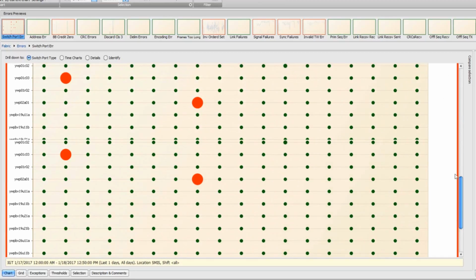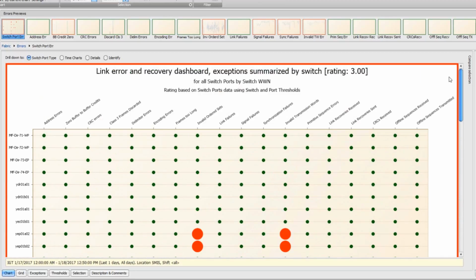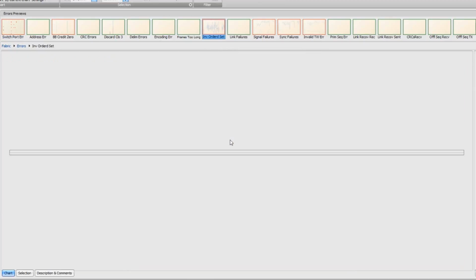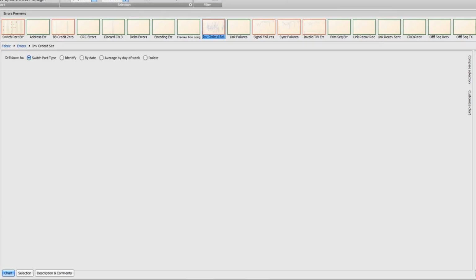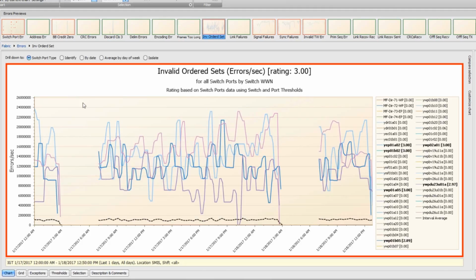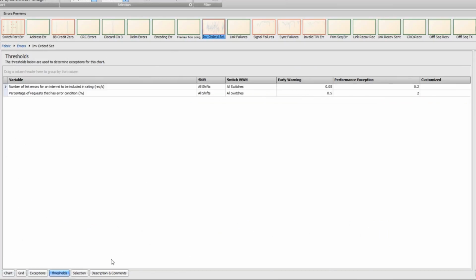And you can see there's some red dots here for various metrics. And really, probably the best way to approach this is if you do see red for some of these, it's to drill down. I'm going to take a look at the invalid ordered sets here, and we're going to go ahead and drill down to identify root cause here. So what's nice here is I've got a rating of 3. That's the highest rating possible. 100% of the time I'm above the threshold. Thresholds in this case are set pretty low.